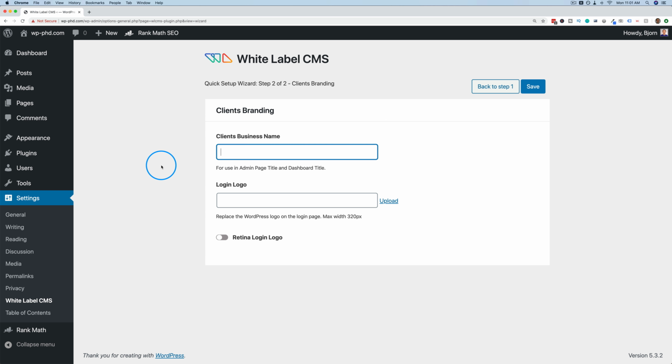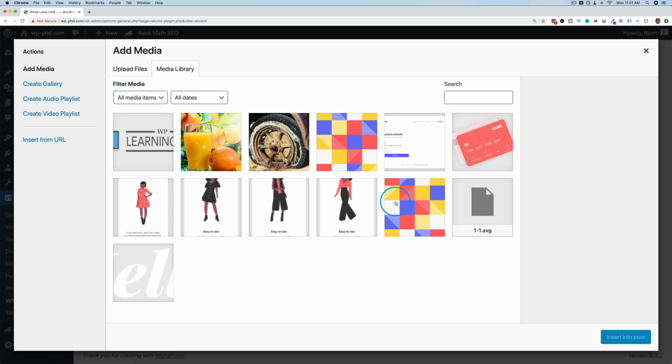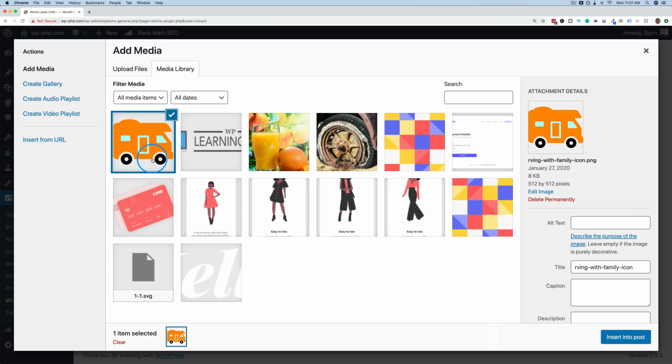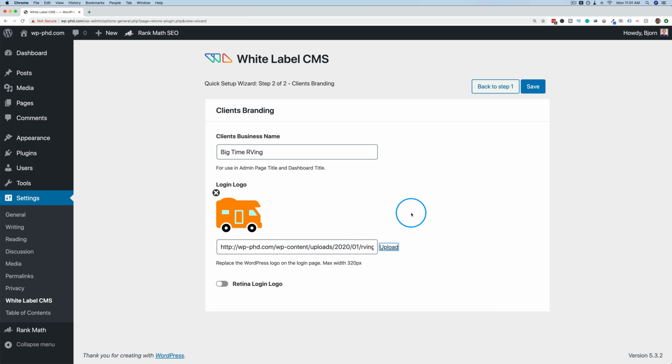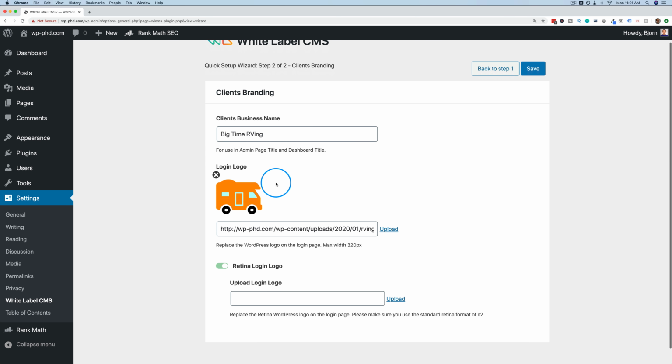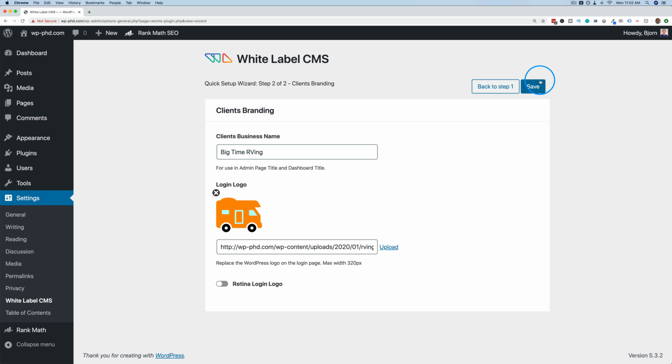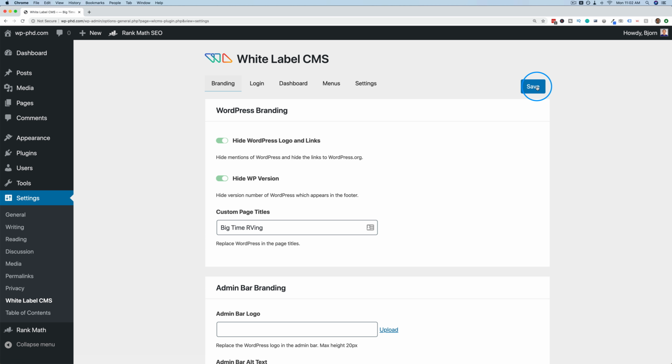We're going to add the client's business name. I'm going to call this, let's see, let's make it up, Big Time RVing. Going to add a logo. Luckily I have an RV logo handy. Just going to upload that logo here. There's our fancy RVing logo. Let's insert that. We can add a retina logo, which is basically just an image that's twice the size of this one, and it'll display better on screens with higher resolutions. Click on Save when you're ready.